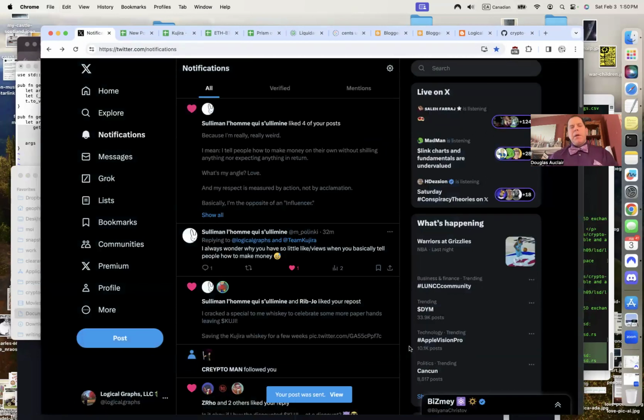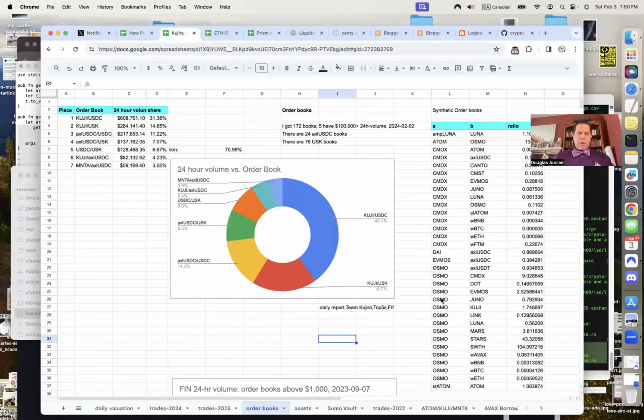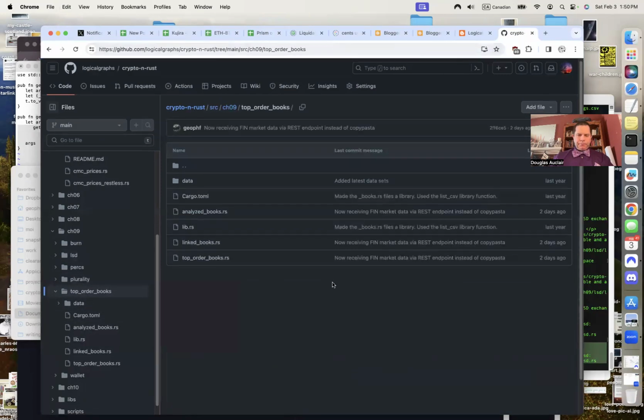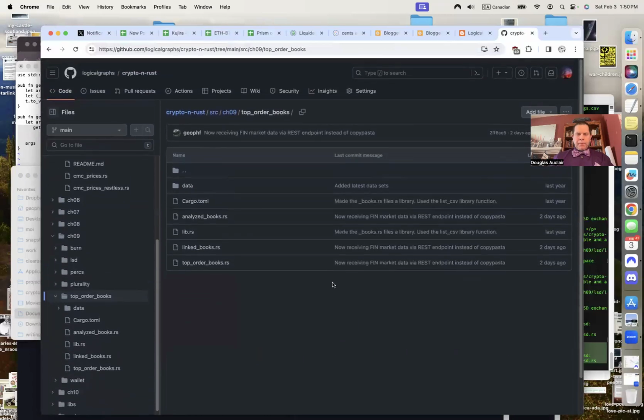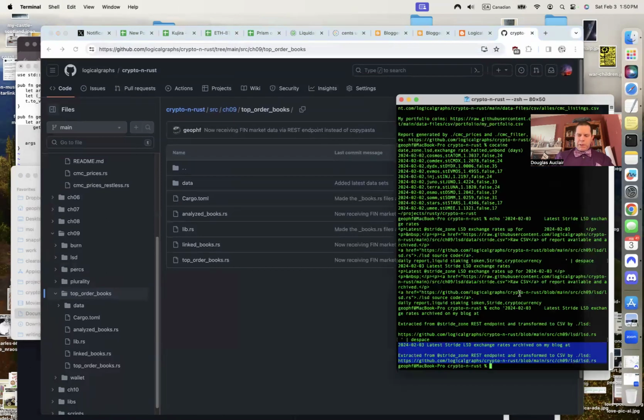Okay, we're published there. The third report that I do is the top 10 order books trading on Fin for the last 24 hours volume. And so let's look at chapter 9 again. Go to top order books. No README there. So we run top.